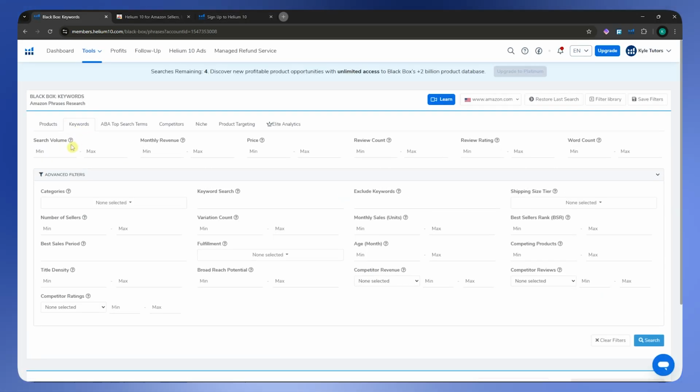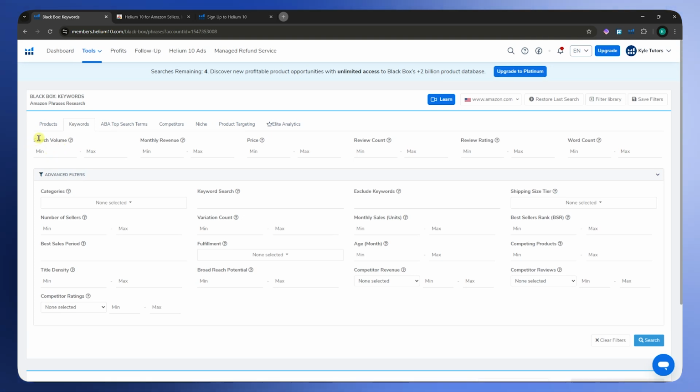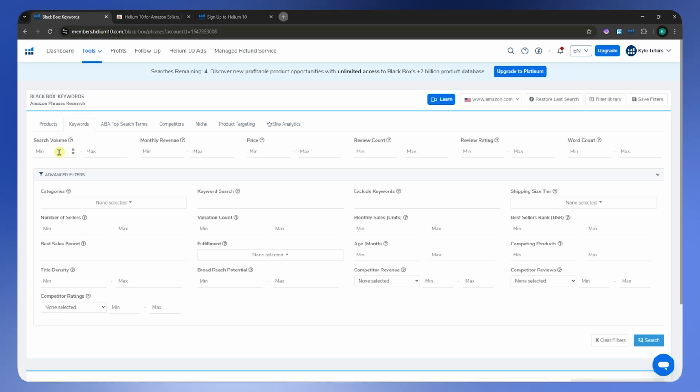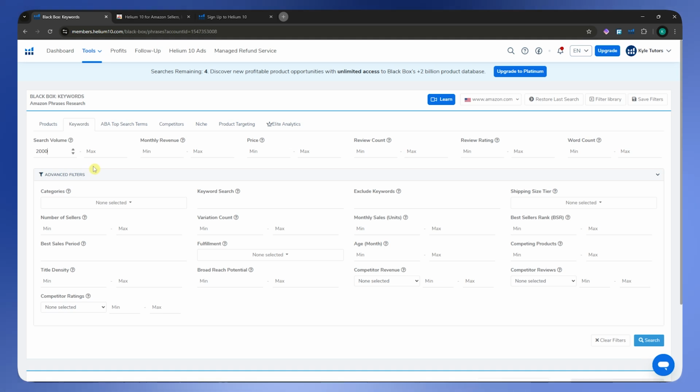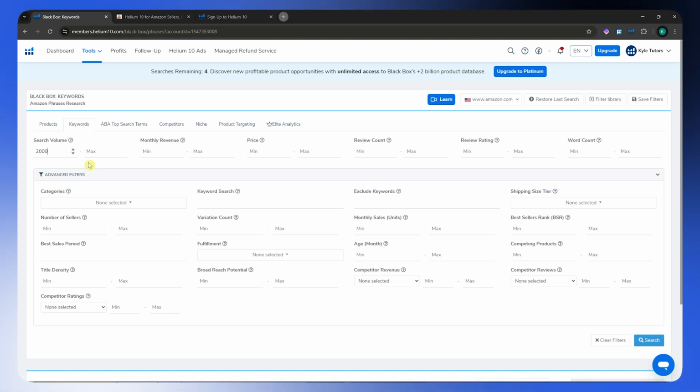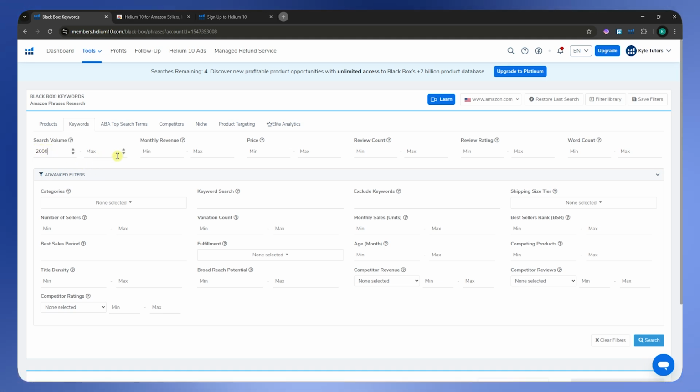So we'll be using keywords for this one, and then we can now search up the search volume, monthly revenue, price, review count, review rating, and word count. These are your basic filters, and you have your advanced filters right here. For the search volume, I'm going to go for a minimum of 2,000. I think that is a pretty decent search volume that the products would still be relevant in that space. And yeah, I think 2,000 would be great.